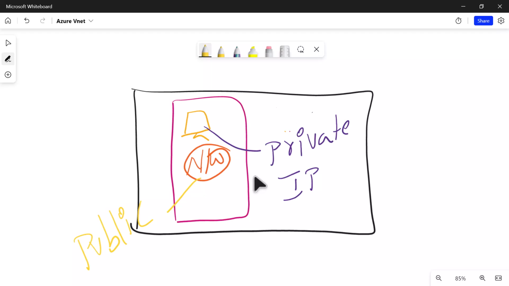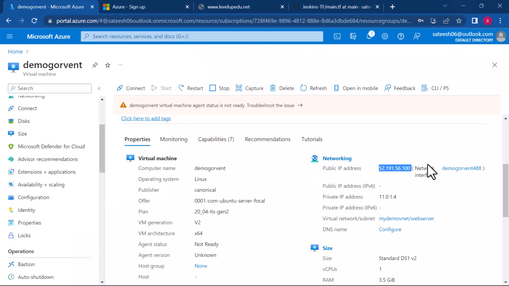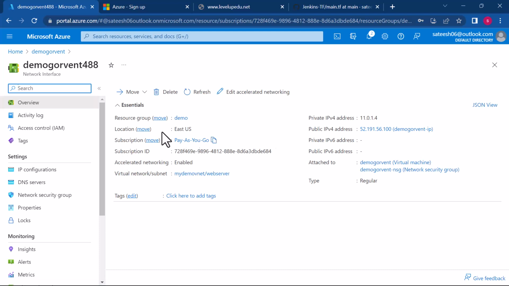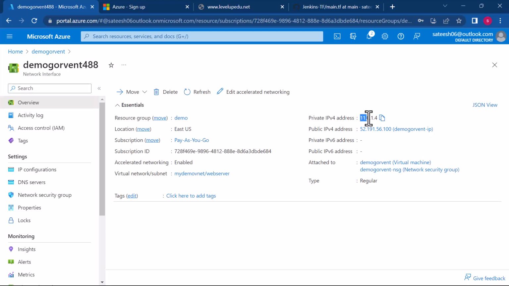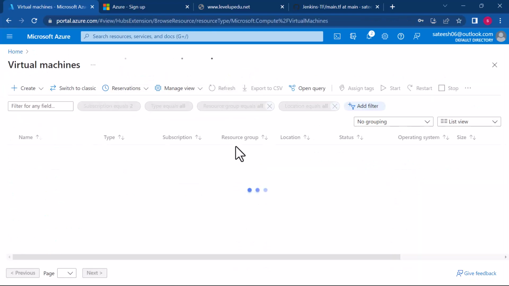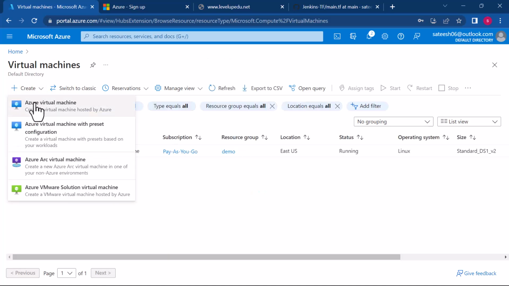Now, if you see this, there is a network interface that is created, which is this, and this network interface has an IP address. Okay, we can create multiple interfaces. We'll discuss that later. But as of now, this network interface has a public IP address. Now you see this also has a private IP address, and it is in the range that we have given, 10.0.1.4.